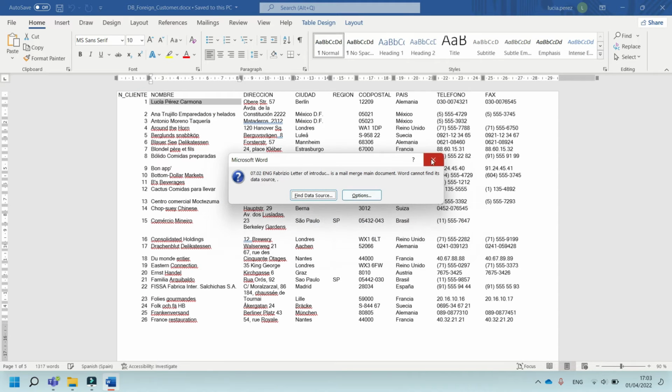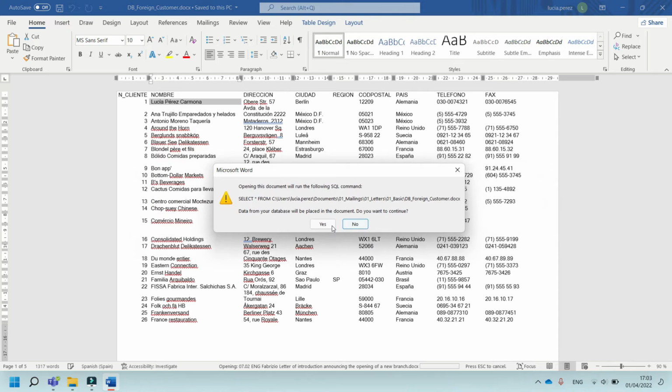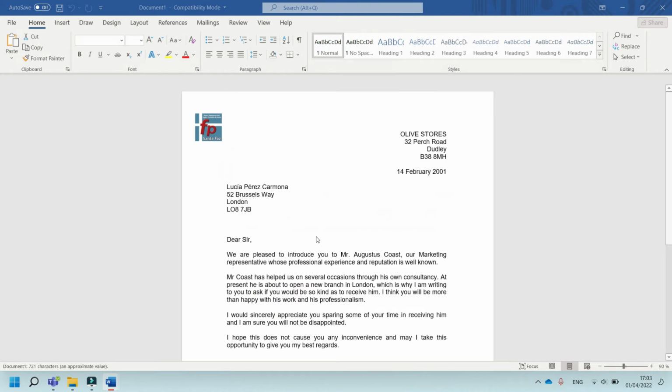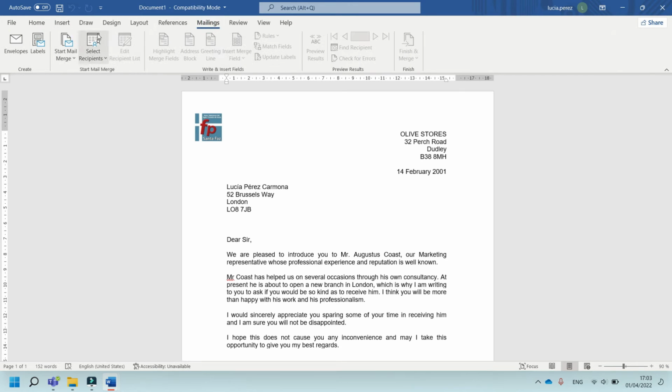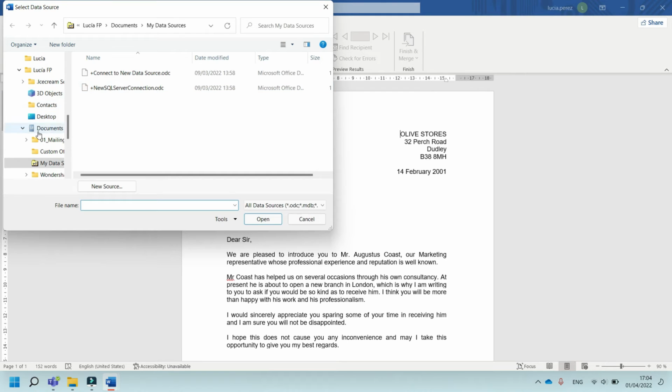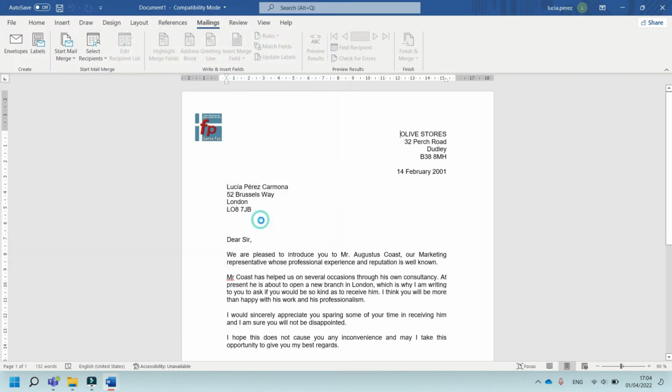Click on yes. Now, in this case, in Mailings, click on Start Mail Merge, select this option, Letters, and in Select Recipients, click on Use an Existing List. This list is the database. In this case it is this one. Open.